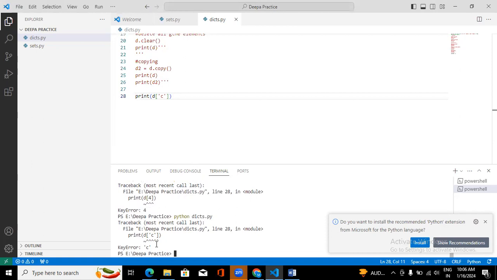But what I want is, if the key is there, it should return the value associated with that key. And if that particular key is not there, it should return a None value. None means nothing. In Python, NoneType means there is no data, nothing. It's null, it's empty. So when the key is not in the dictionary it should return None, and if the key is there it should return the associated value. For that we have a method called get.